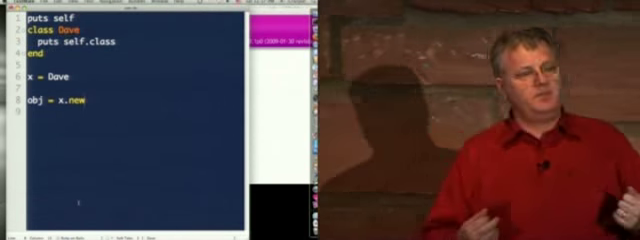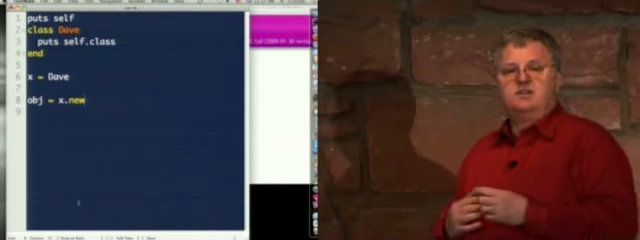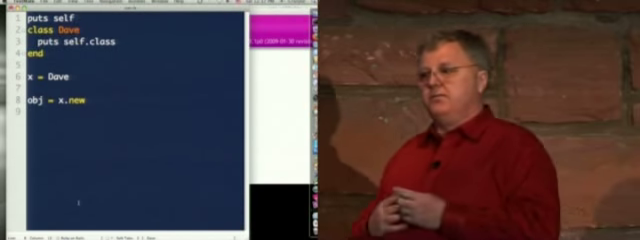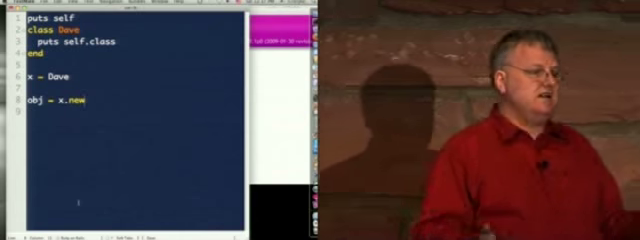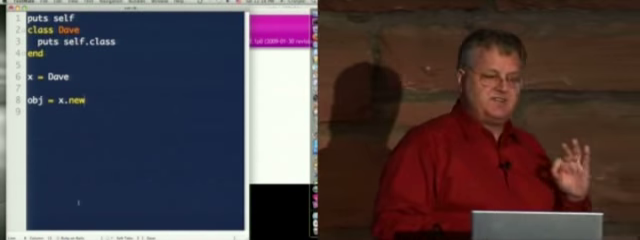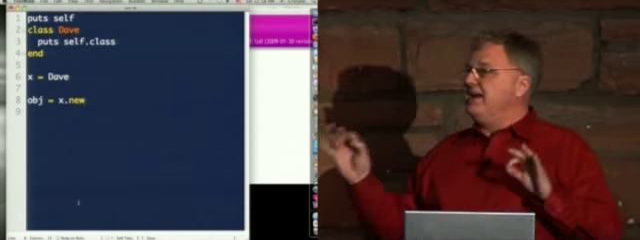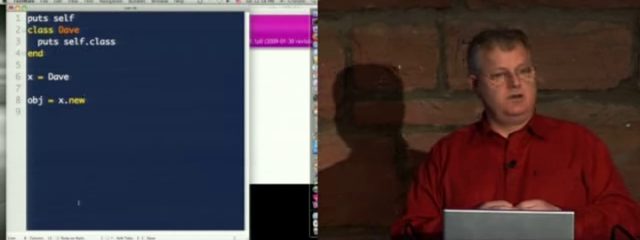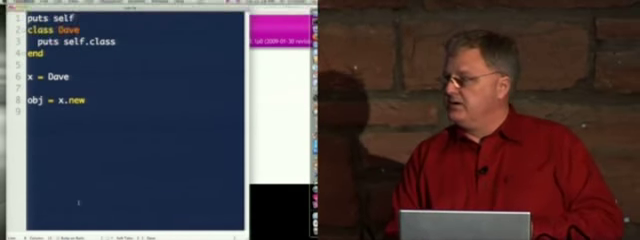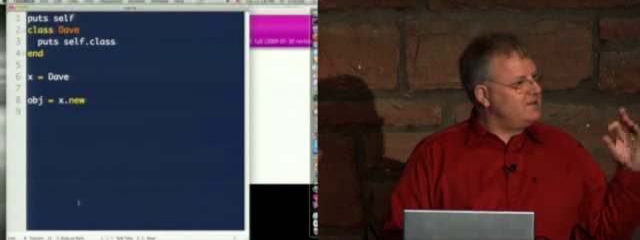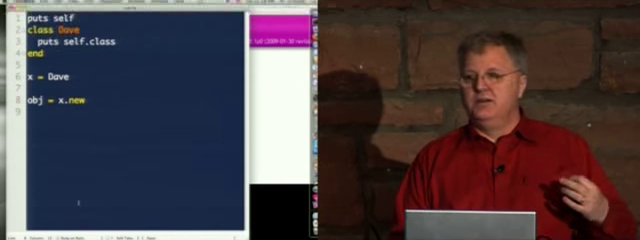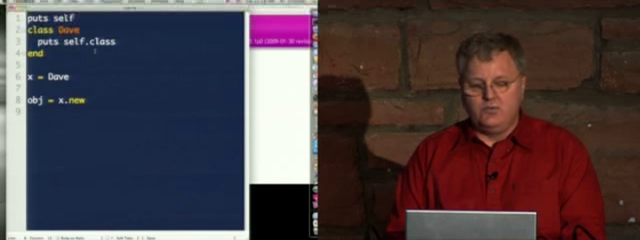So when I define a class, what's happening inside Ruby is it creates a brand new class object. And then it assigns that class object to a constant called Dave. Inside the class definition, self is set to that class object. So far, so good. Why does it set self to the class object? Well, there's one really, really good reason.